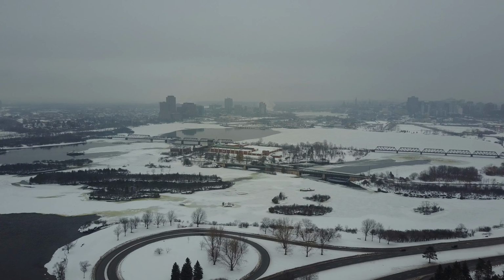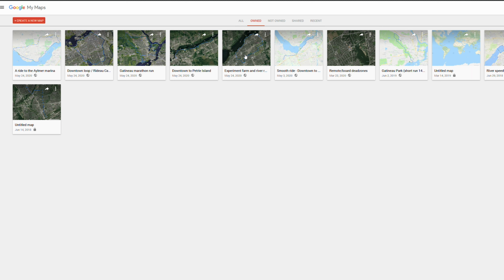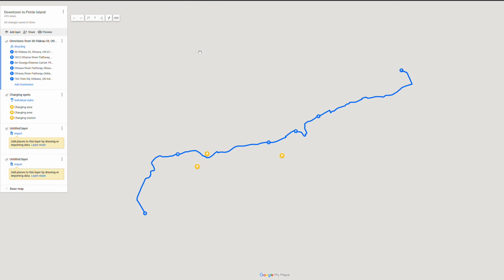google.com/maps and this is important, /D as in December. This will bring you to a different version of Google Maps where you can create maps. And I'll show you an example where we've already created one.